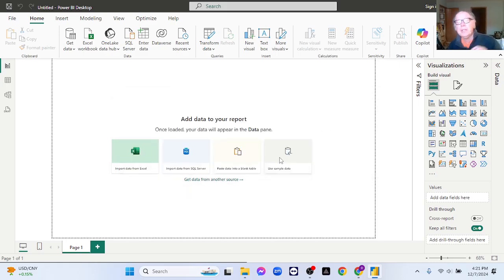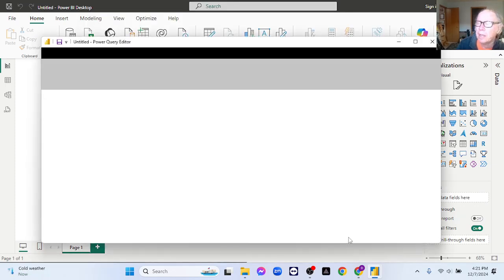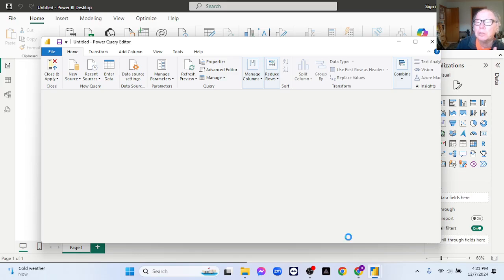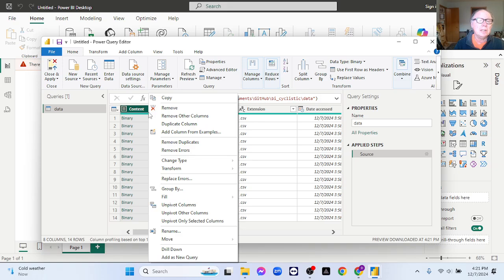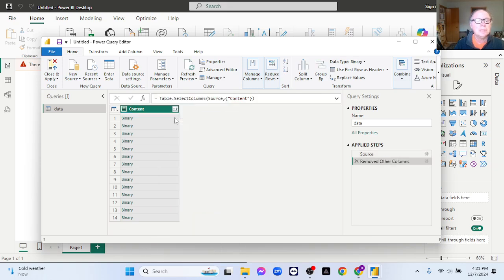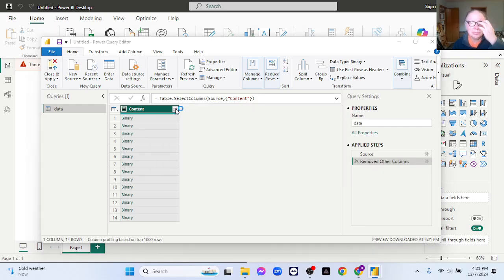Now, one thing to point out, until you click save, everything's being stored in memory, okay? But once you click save, it's going to try to import all 12 of those files. Here's the thing I want you to understand. Each one of these binary files is actually one of the CSV files. Come up here to the double down arrows, click down. Then click OK.